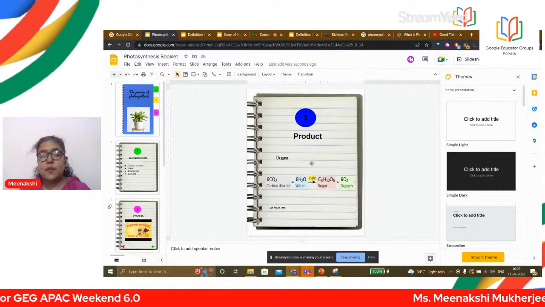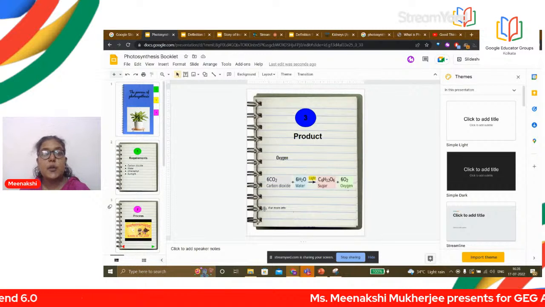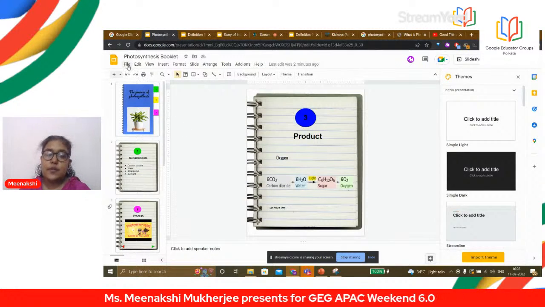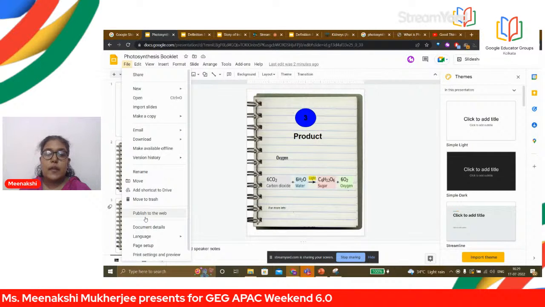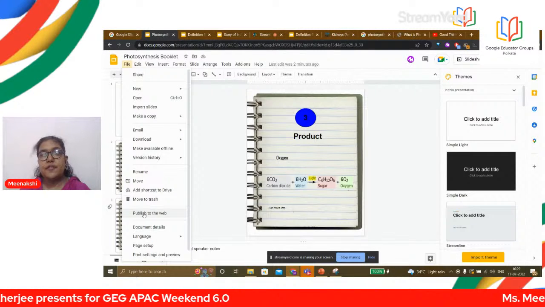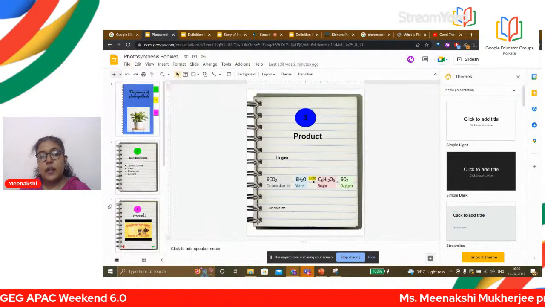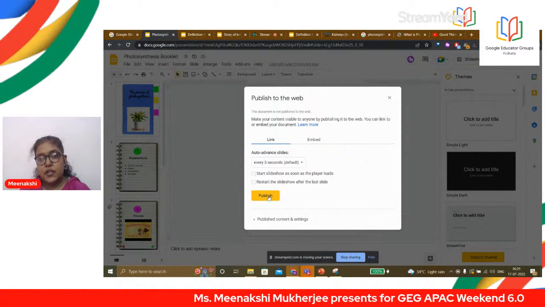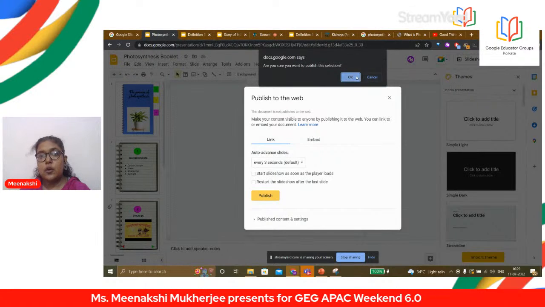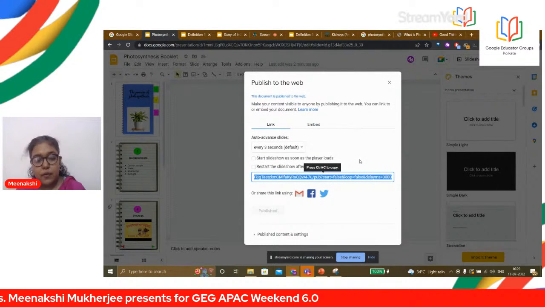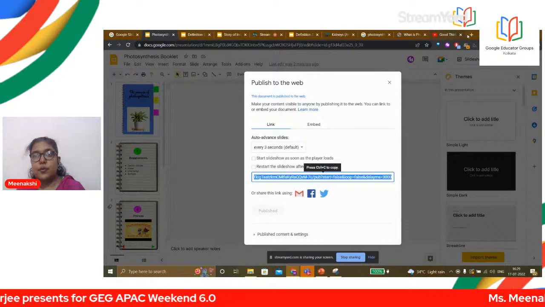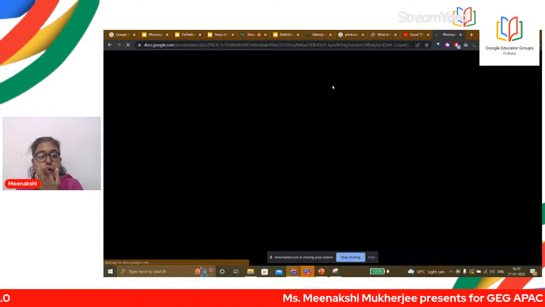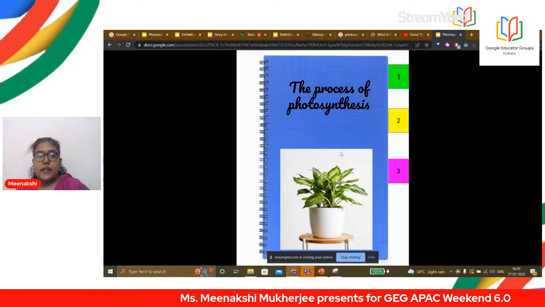Now another thing, this is the one that you have made. Now how to share it with your students. Once it is completely done, come to the file option. There you will get an option of publish to the web. Click on it, and here you will get an option of publish. Click on publish, click on OK. A link will come, copy the link, and if you paste the link, you will get your booklet. Here is the booklet.